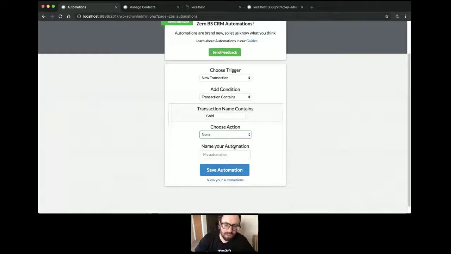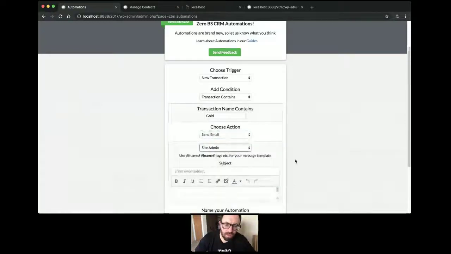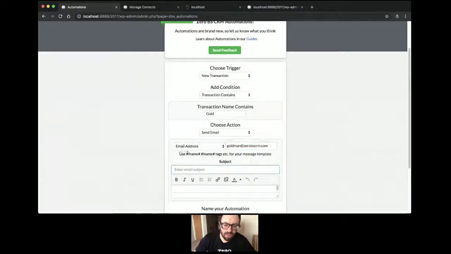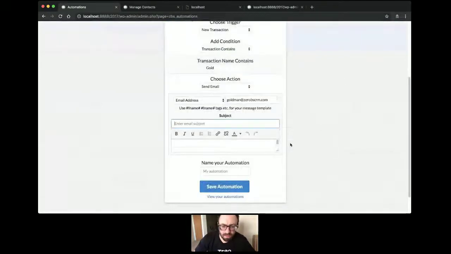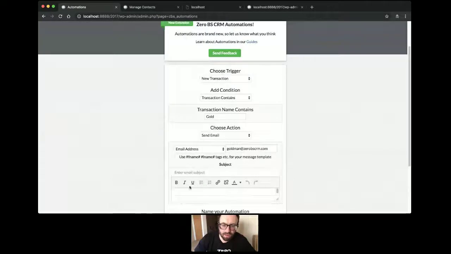So then you can actually send an email to, you want to let Goldman at CLBS.com know. So you can put an email in there, and you can use tags. So you can say, this person has purchased an item containing gold, so do something about that. So you can say gold sales. So you can do it based on your transactions as well, and you can have it either go directly to any email you want. You can send it to the contact, so the person that's purchased.